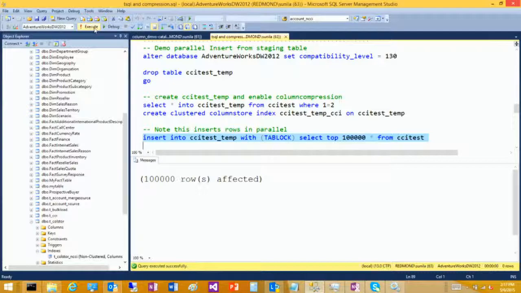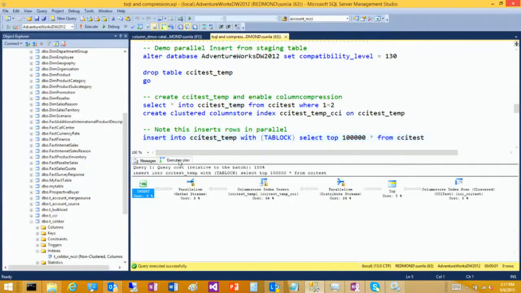Okay, it did that. I forgot to enable the query plan, which I will do again. So just bear with me. I'm going to enable the query plan. Okay, and if I show you the plan, it is a parallel insert. You see that the insert is in parallel. So now I ran the command twice.